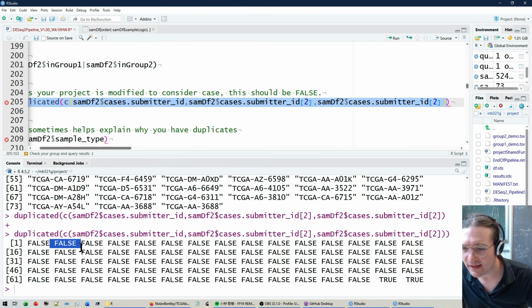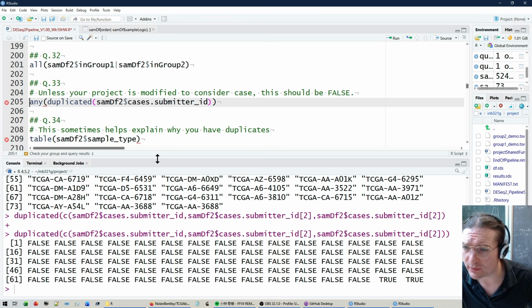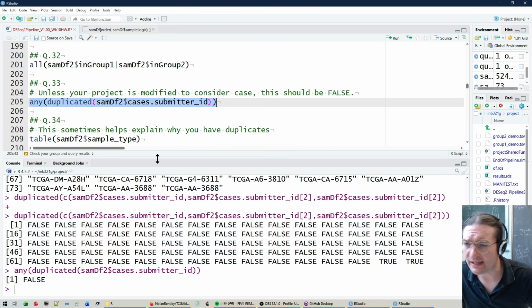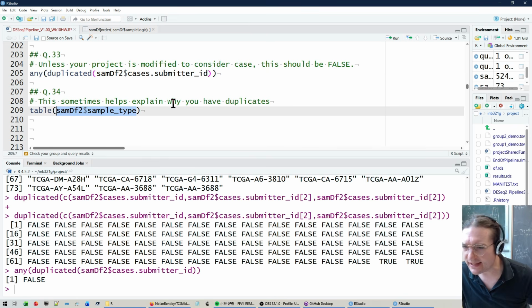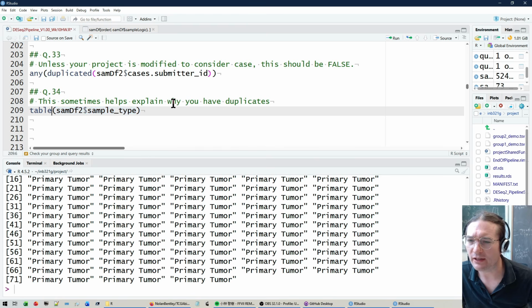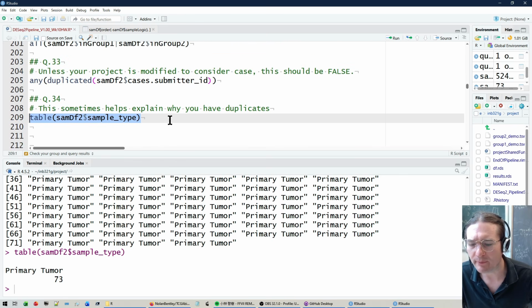Now, interestingly, the first one turns out to be false, and there's a lot of reasons for that. But in the end, this was just checking to see, are they duplicated? And then it summarizes it using an any function. So if any of them had returned true, which before my modifications none of them did, it returns false because none of them were true. And finally, if you did get a duplicated value, this is just here to show maybe why. The most common reason is that people have both normal and primary tumors here. So that's by far the most common reason.